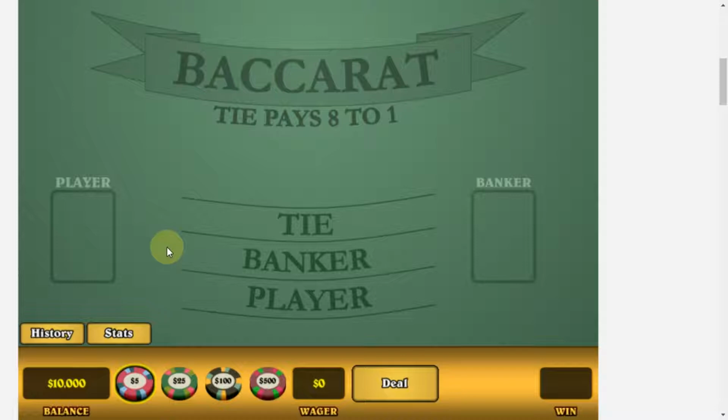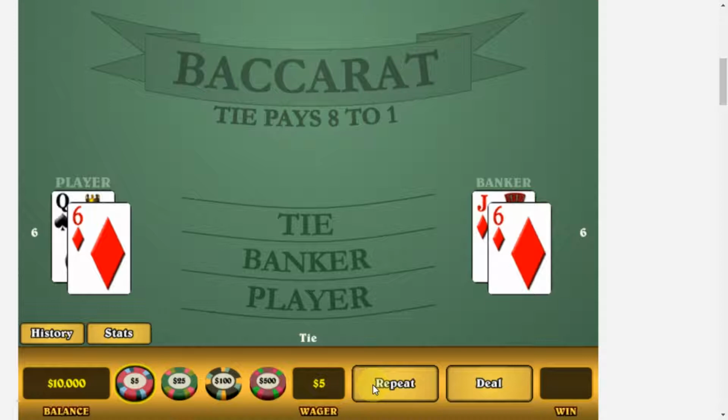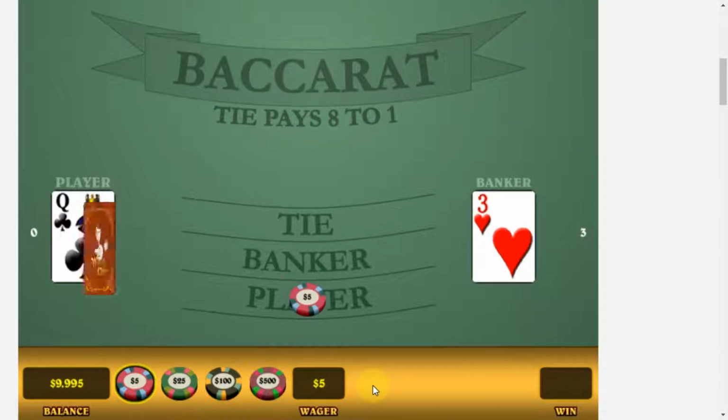So we're going to start this session and see how we do. I think it's a little more conservative play. Enough blabbing, let's get on with it. I set a timer right next to me for 30 minutes. Let's hit that button and let's get going. $5 on the player, 1 unit. Ties, we just hit repeat.